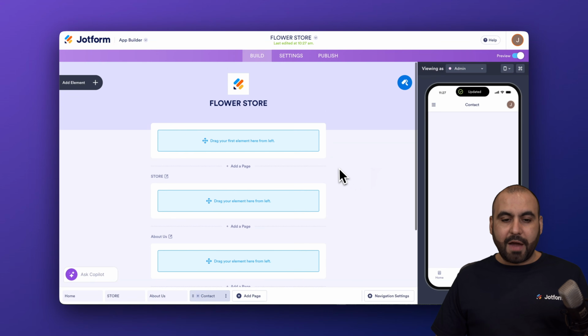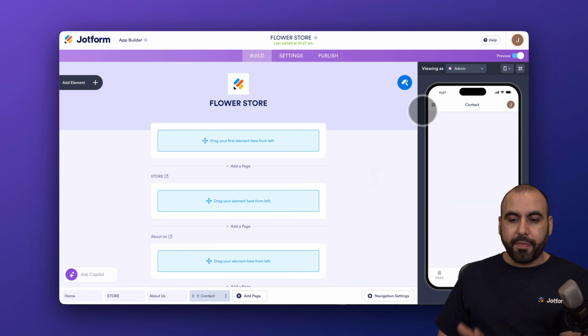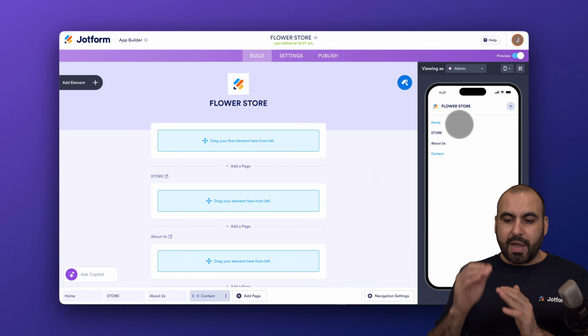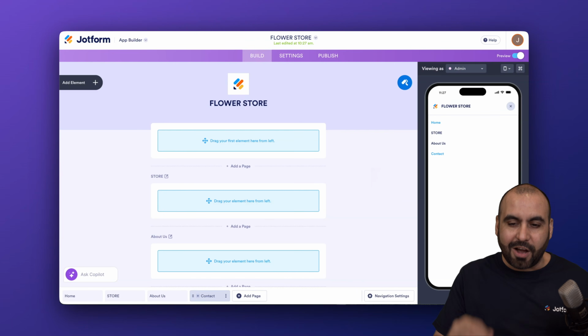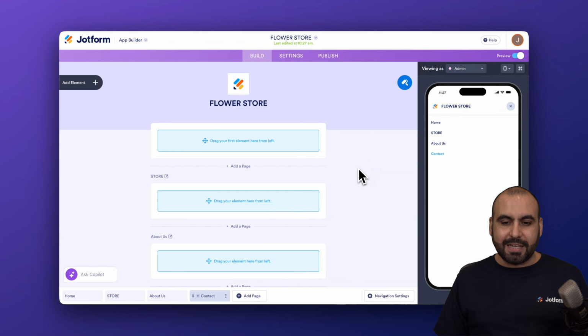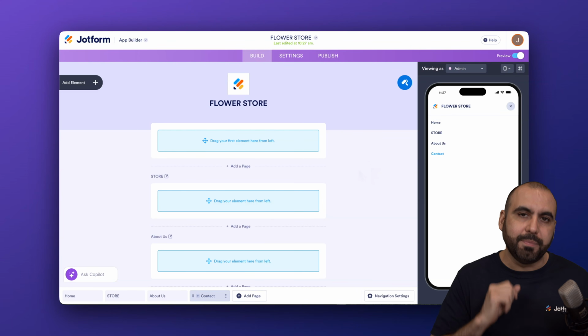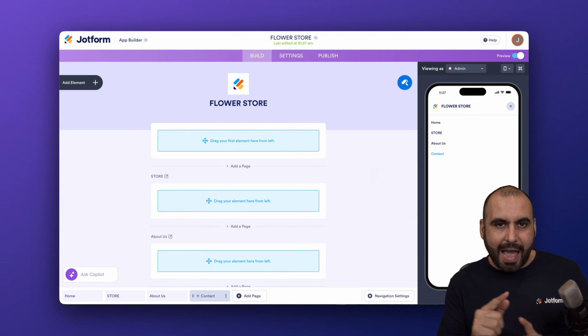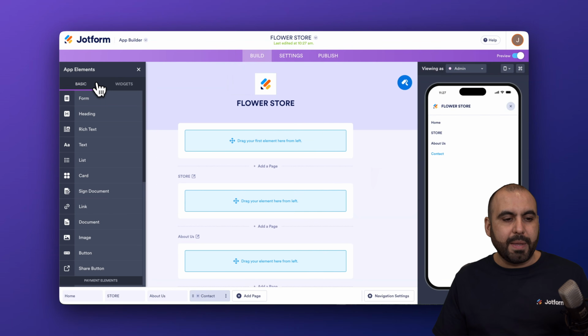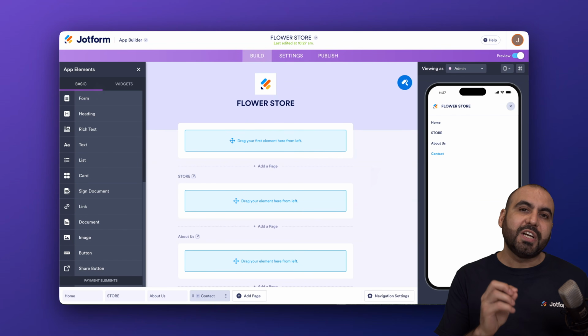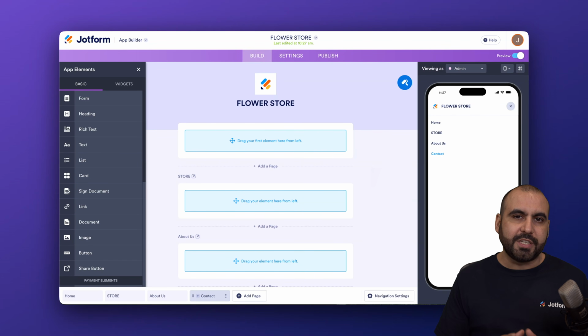Okay, so now we have our pages, and on the preview on the right, we can see here in the menu that we have home, store, about us, and contact. So now we have our sections and we can get a clear view of how we're going to build our app. Now let's get started by adding elements. Now on the left, we're going to be able to view all our elements. I'm going to cover the most popular ones so you understand how they work.